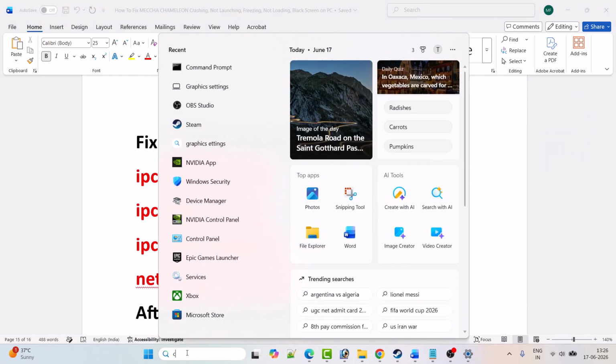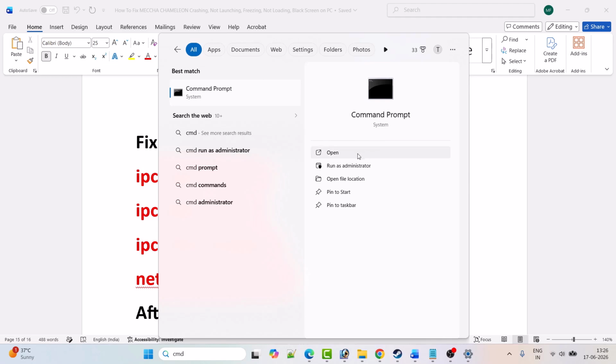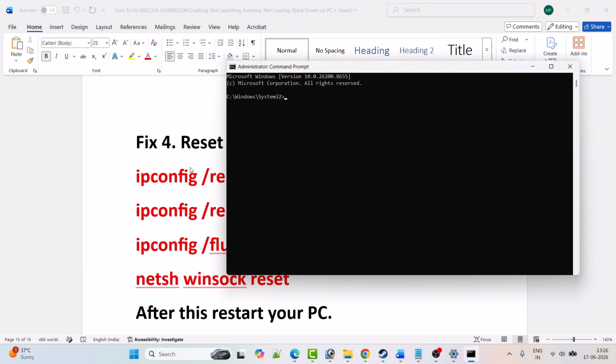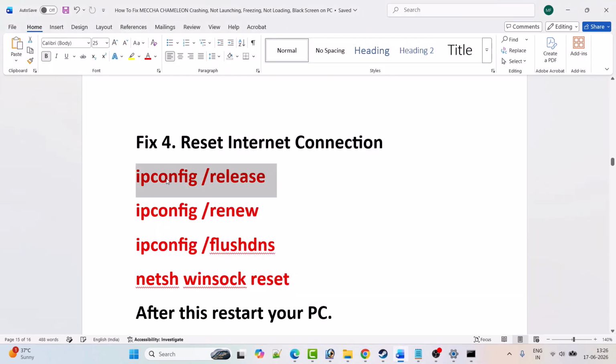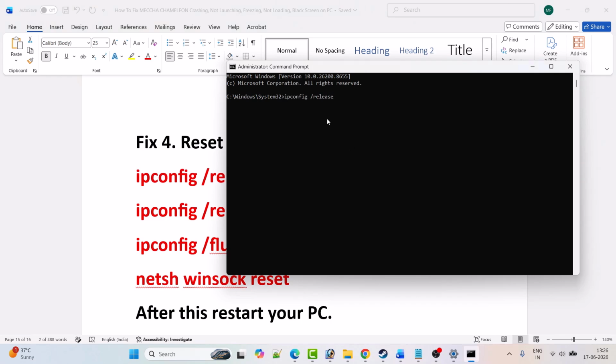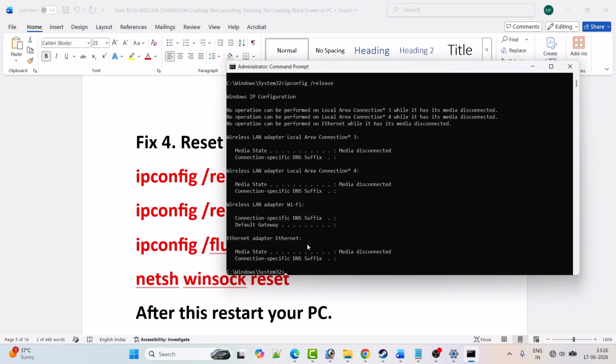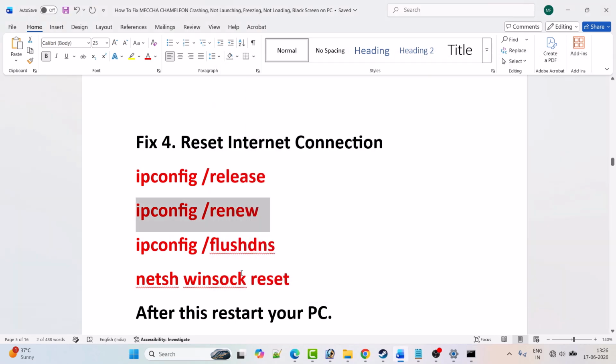Fix 4 is to reset internet connection. In Windows search type cmd and open the command prompt as an administrator. Click on run as administrator, click yes to allow. Now in the command prompt you have to type this code one by one. Copy this code, paste it over here, hit enter. I will provide this code in my video description, so you can easily copy and paste the code in the command prompt.